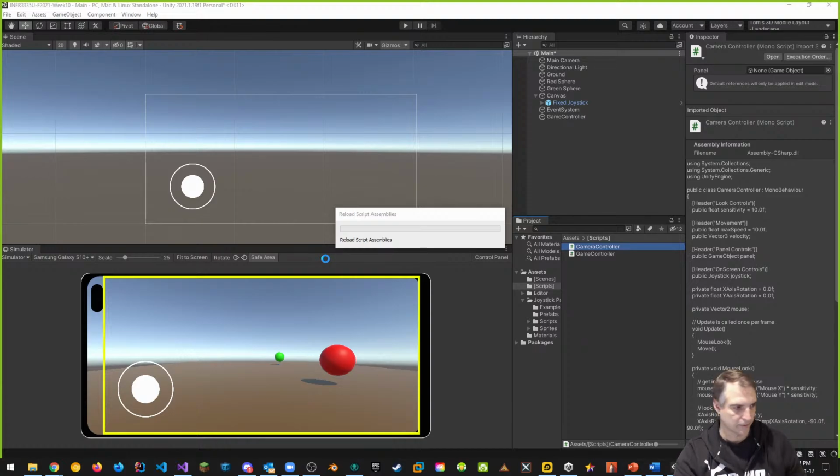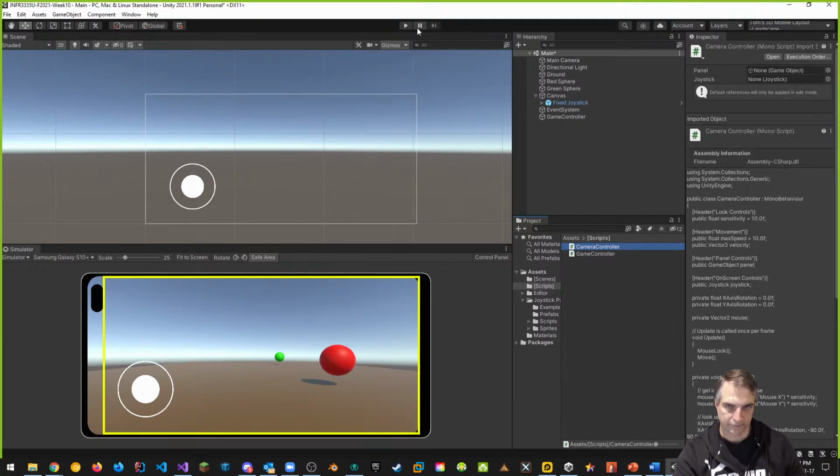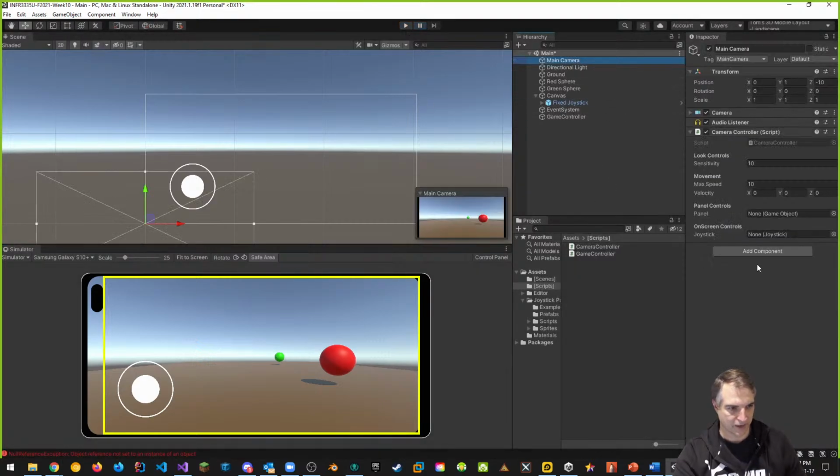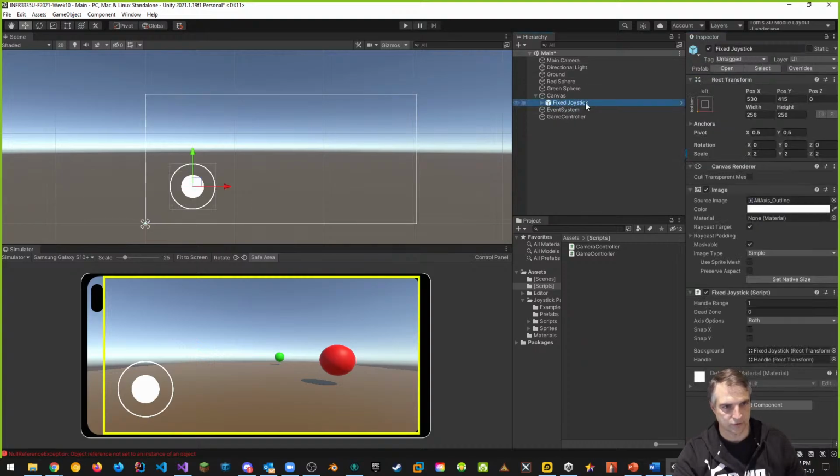So I go back, and let's check this out. If I press play, it's going to crap out because I haven't found my joystick, and I didn't add that into my camera. Camera needs a joystick. Let's just drag and drop. And by the way, we can call this the left stick. So just click on this and say left joystick. Maybe we'll have two. There we go, left joystick.